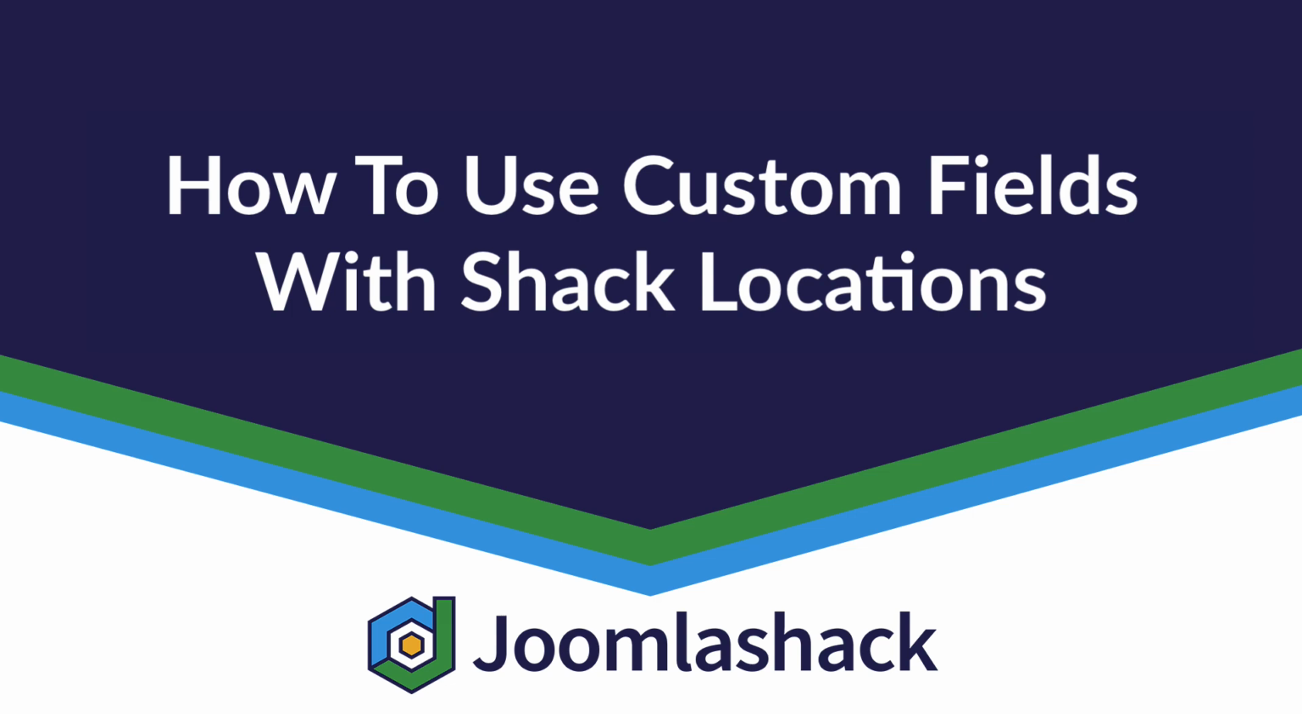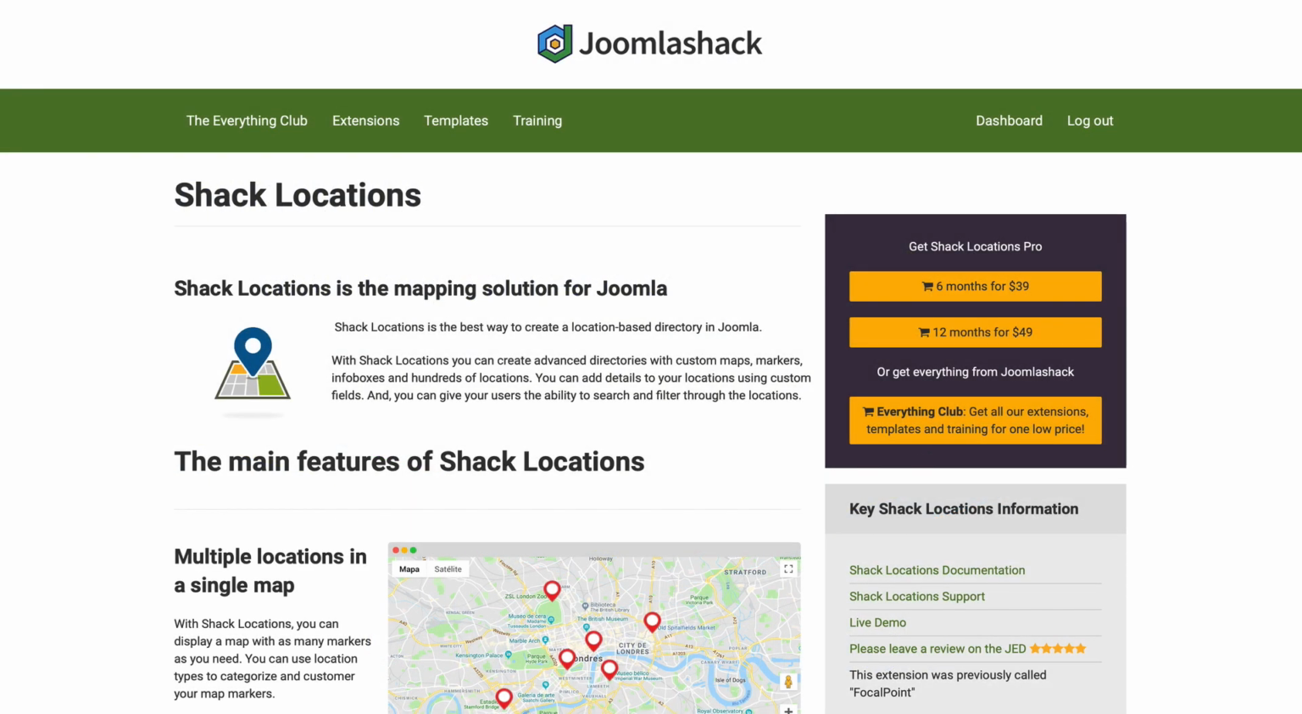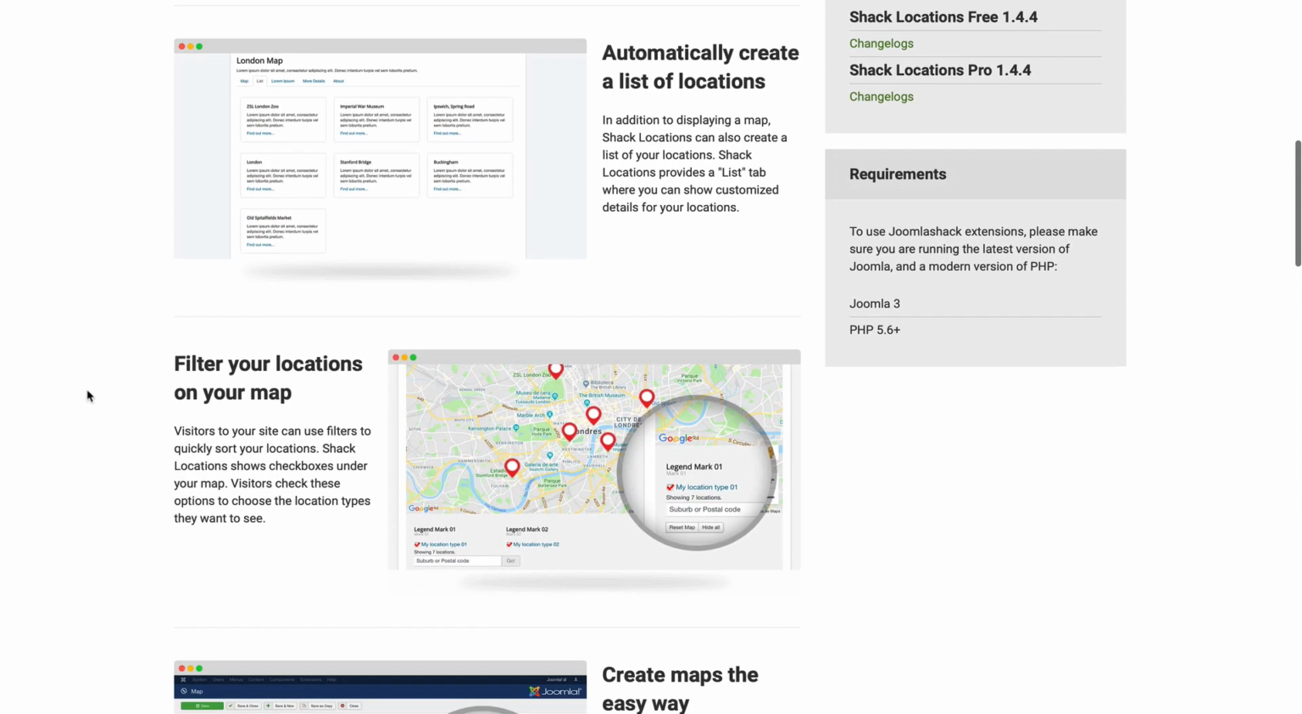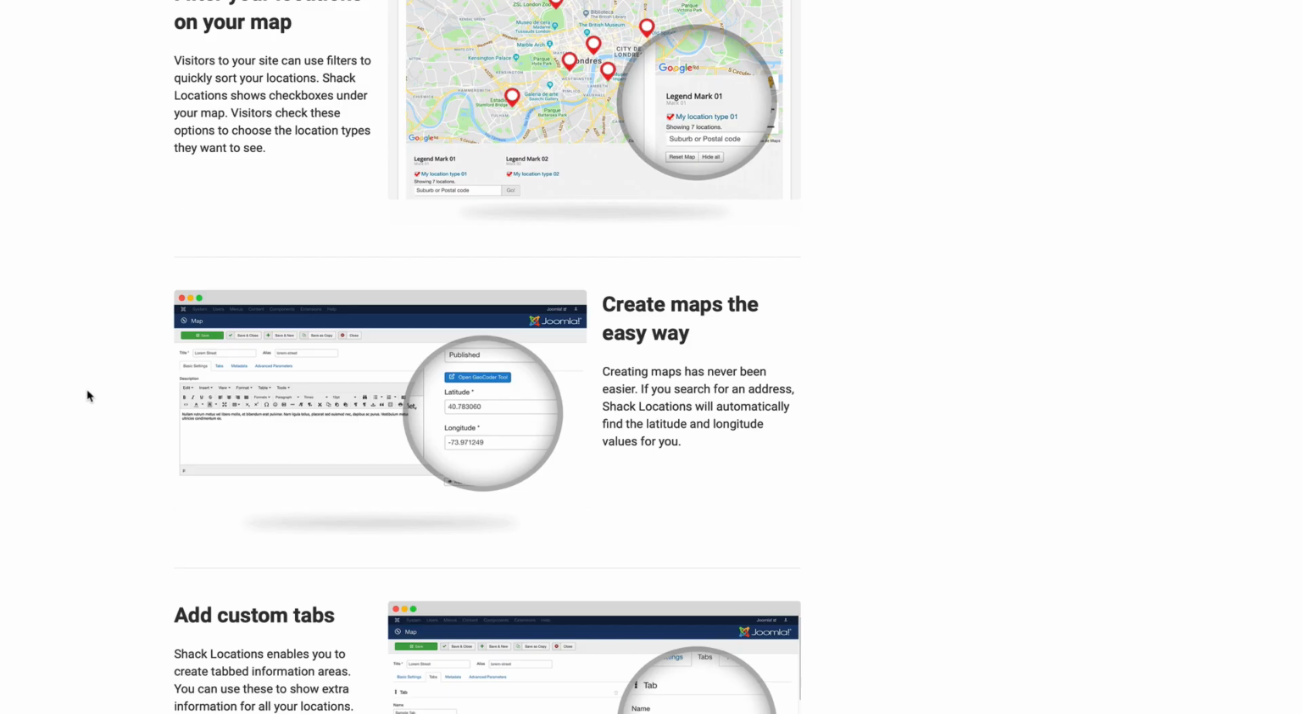In this video from Joomlashack, I'm going to cover Shack Locations customization, specifically customizing Shack Locations with custom fields that allow you to add just a ton of excellent information to your location listings.